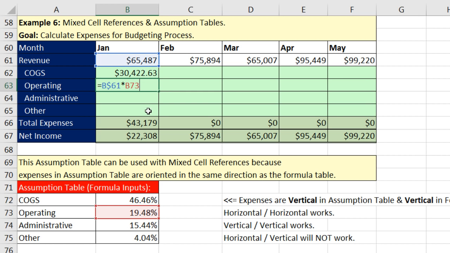Now when I come here and hit F2, oh, look at that. It looks like it's working. It is locked on B61. And really, that makes sense because, look, that dollar sign says, row 61, you're always going to remain 61. Now I'd like to take this formula and copy it to the side and see what would happen. I'm going to copy it to the side.